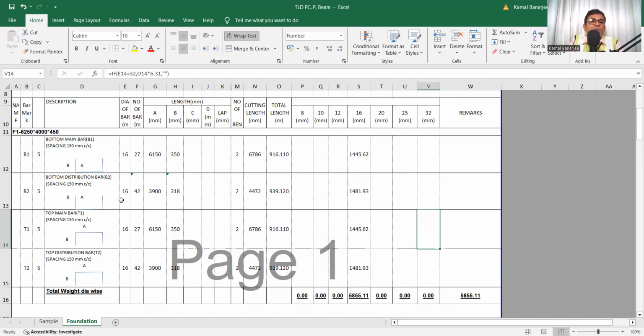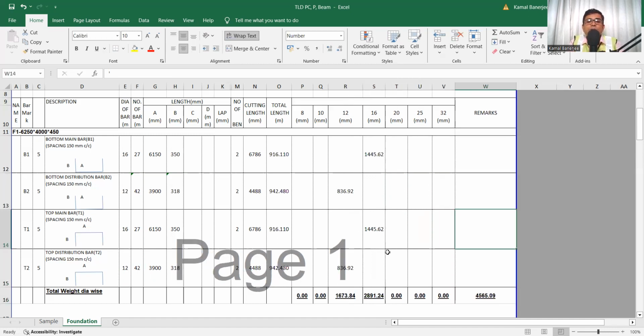And if it is not only 16, suppose the bottom distribution bar is 12. Now we are placing 12, and top also 12 again. So it will give diameter-wise total tonnage of the steel. So we can easily find out what our requirement is from a BBS. From that BBS, we can find out the diameter, spacing, number of bars, shape of the bar, cutting length, total cutting length, and then total quantity of each diameter bar. And we can then find out the total tonnage of the building if we make all the bar bending schedules of the foundations. So I made one bar bending schedule for one foundation, F1.